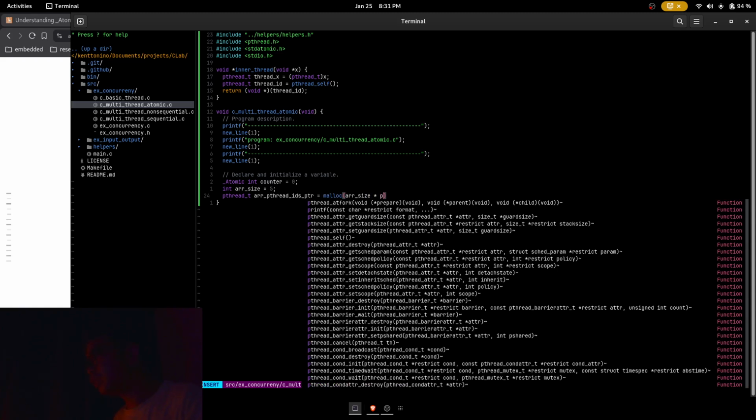So pthread is 8 bytes. So if you erase 8 bytes, that's basically 1 byte is equal to 8 bits, so 64 bits. 8 bytes is equal to 64 bits. So that's a lot of values because 2 raised to 64, I don't know how much value is that.